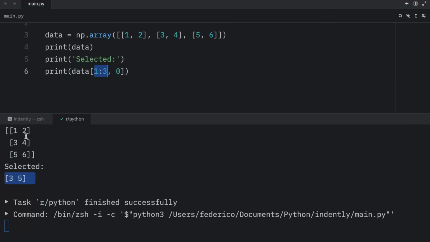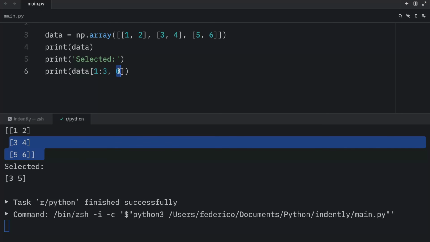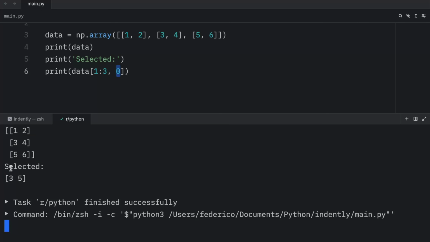Here we're telling NumPy that we want to retrieve these 2 rows, and 0 is telling NumPy that we want to retrieve the first column, or the elements from the first column. And that's how we ended up with 3 and 5.